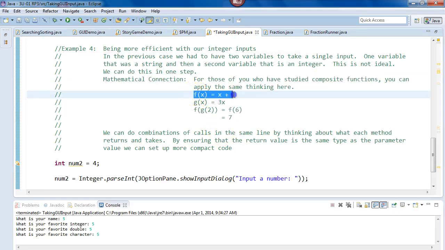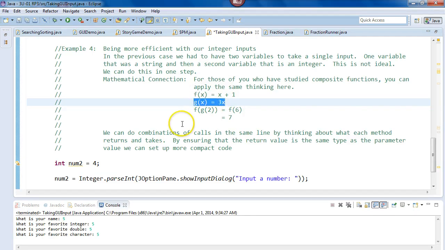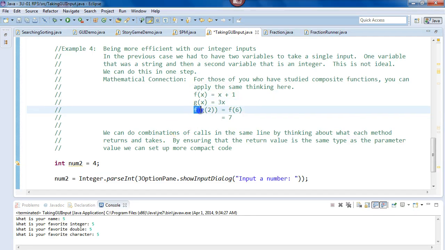If we imagine a function f of x is x plus 1, and then we have another function g of x is 3x. If I apply f at g at 2, the way I evaluate this is I start on the inside. So I'm first going to evaluate g at 2. I'm going to take my function g and put 2 in. 2 times 3 is 6. And that's going to result in f at 6. And then I put 6 into f of x and I get 7.